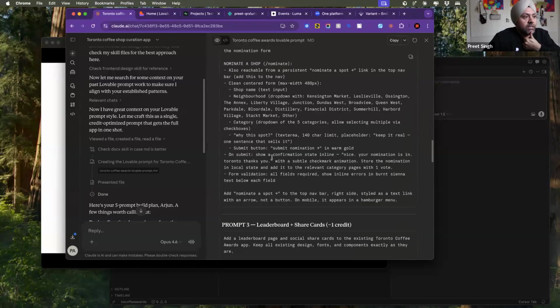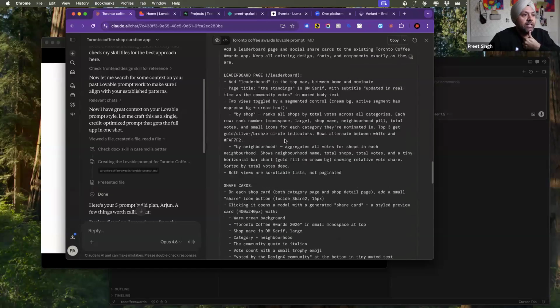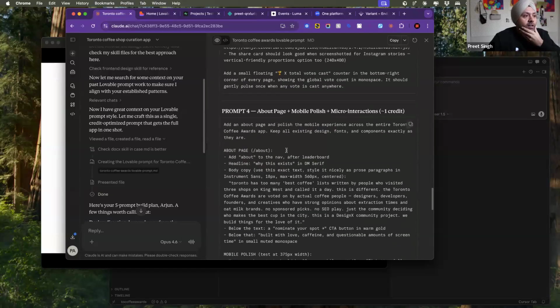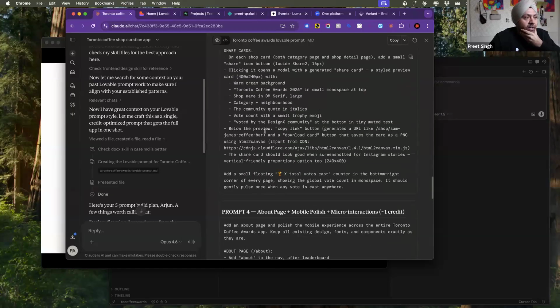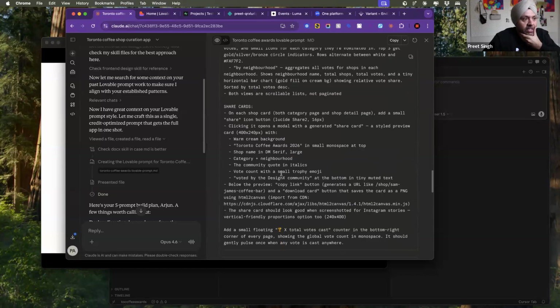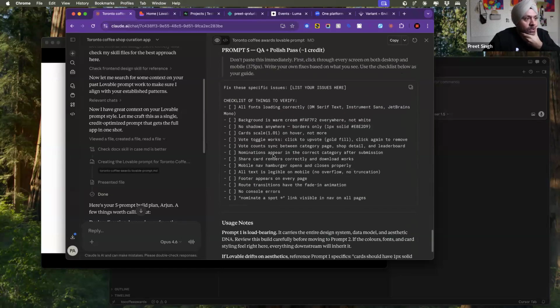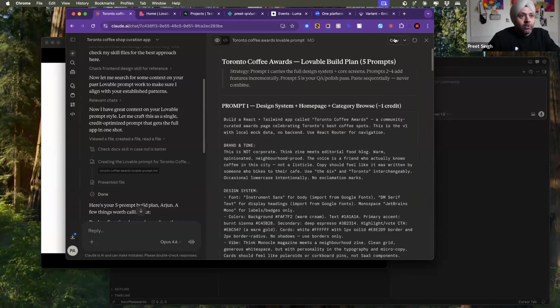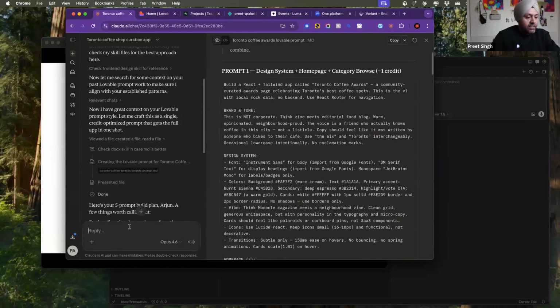Next, the prompt for the actual detail page and nomination flow. Keep all existing. No, no, no. The spot, and then the leaderboard and share cards. Share cards is a good idea, giving it more of a community social component. Okay, QA and polish. This is quite big. It's five prompts, so it definitely doesn't seem like 5 credits. Let's see, I'll just quickly ask it.